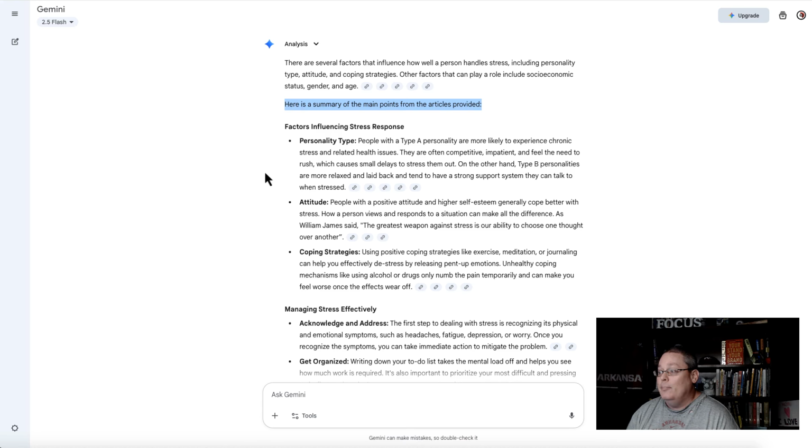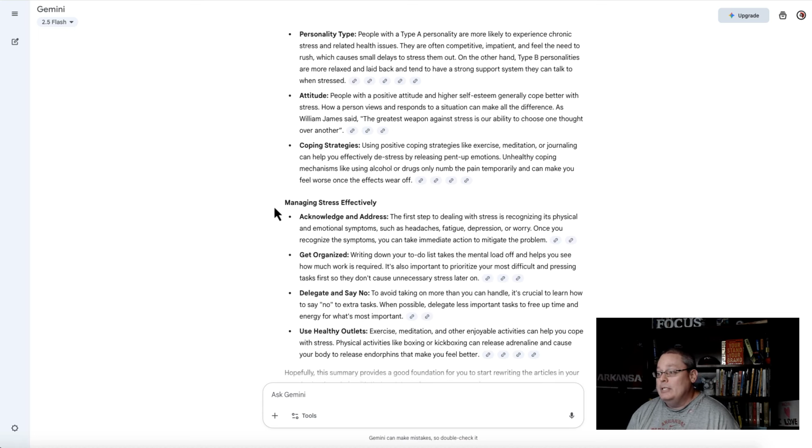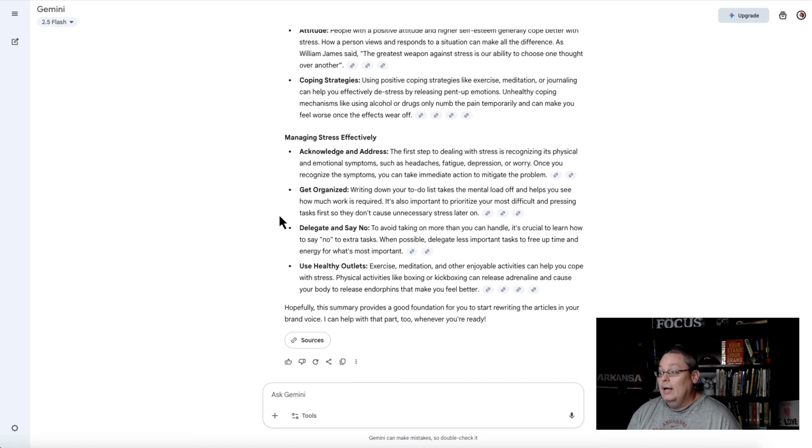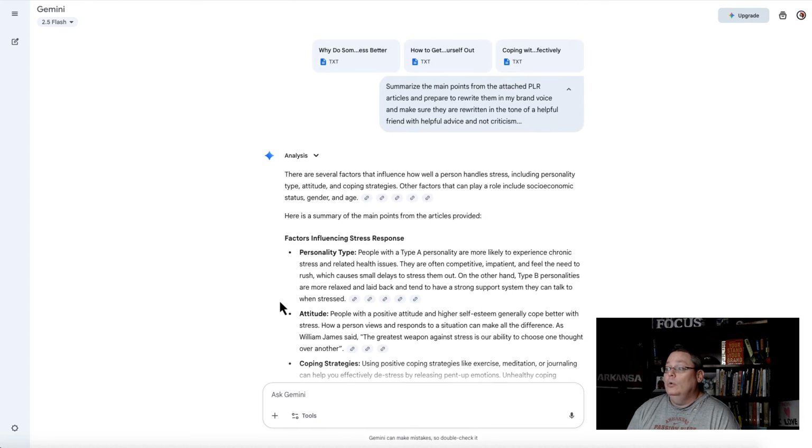Here's a summary of the main points from the articles provided. Factors influencing stress response: personality type, attitude, coping strategies. Managing stress effectively: acknowledge and address, get organized, delegate and say no, use healthy outlets. Hopefully the summary provides a good foundation for you to start rewriting the articles in your brand voice. I can help you with that part too whenever you're ready. Again, now you know what's in these 3 articles in a nice, concise summary.